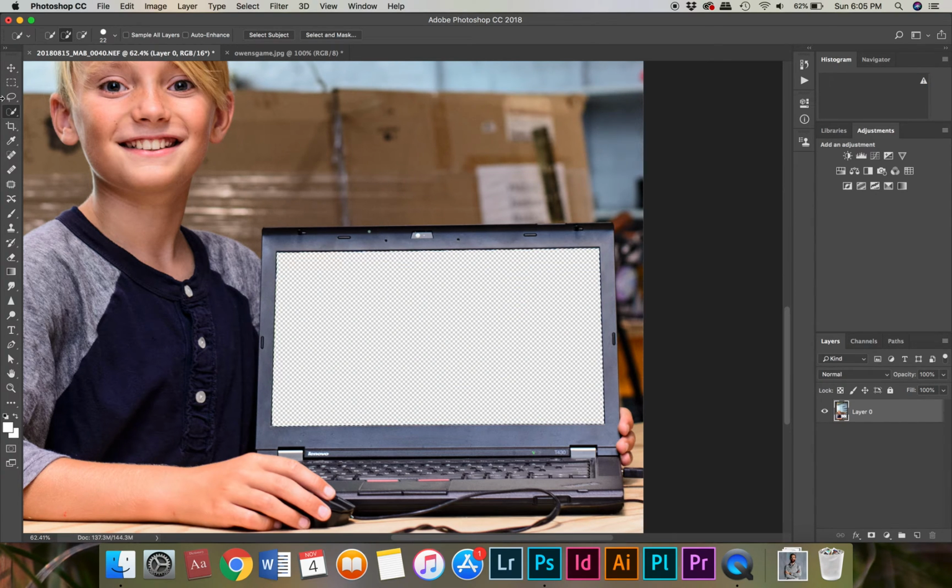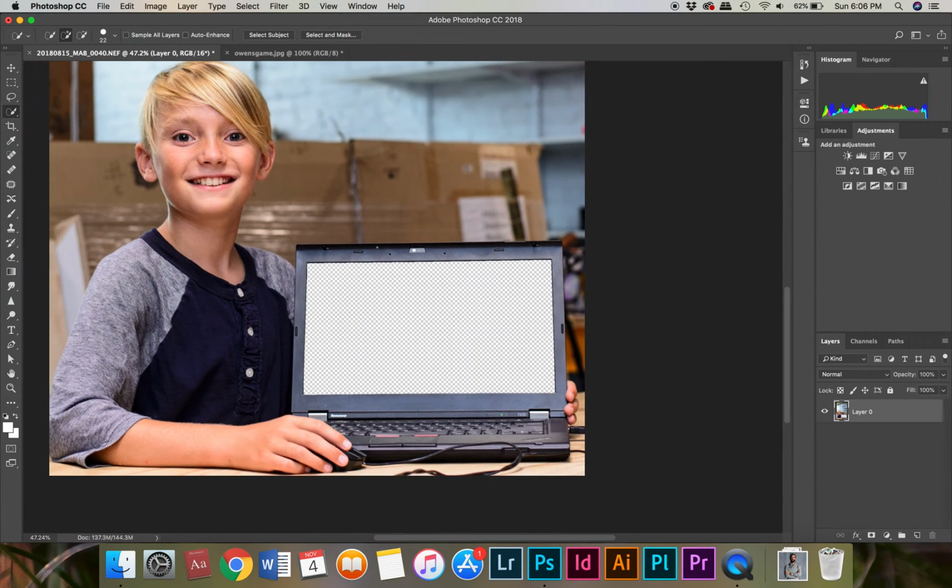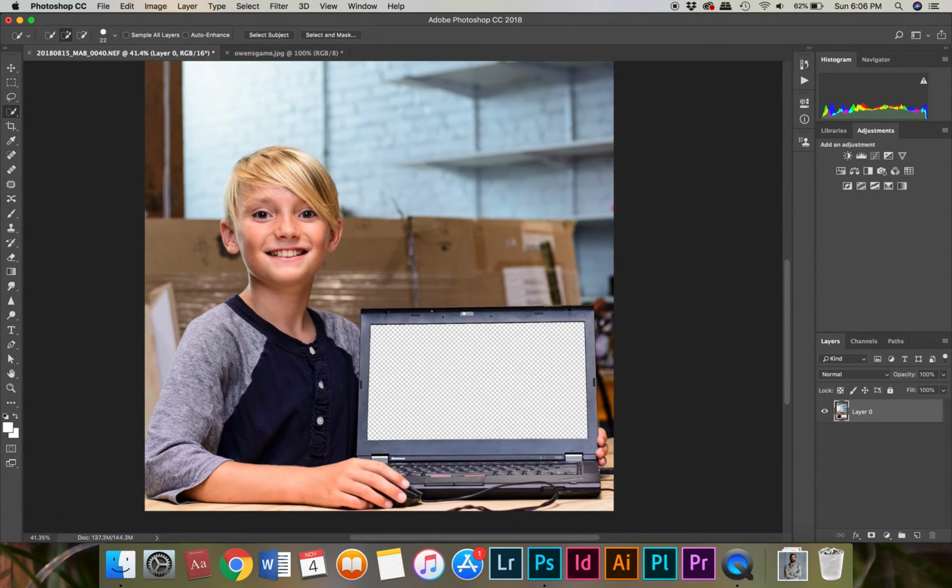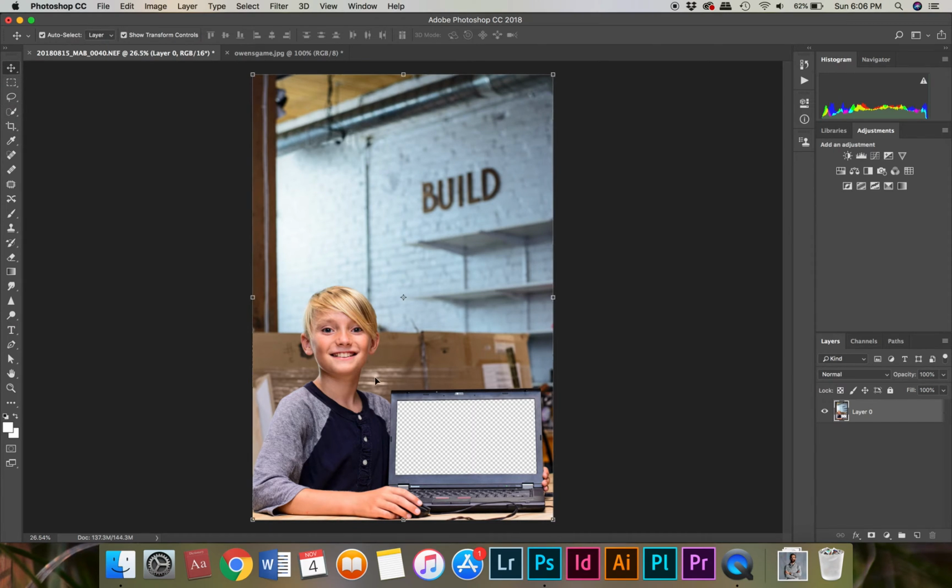So that's now basically just an empty space in your image, and you can hit Command D to deselect, so that you now have nothing in your image selected, and you now just have your image with your computer screen with an empty screen.